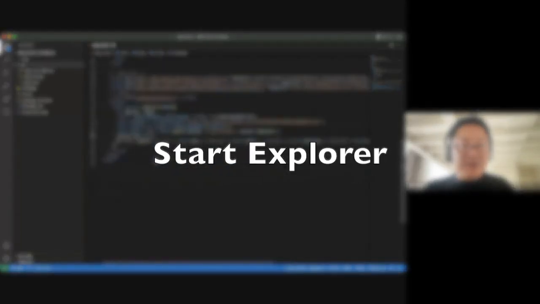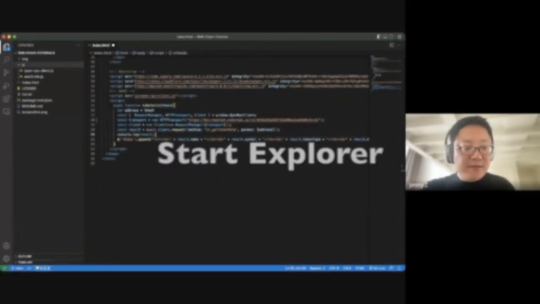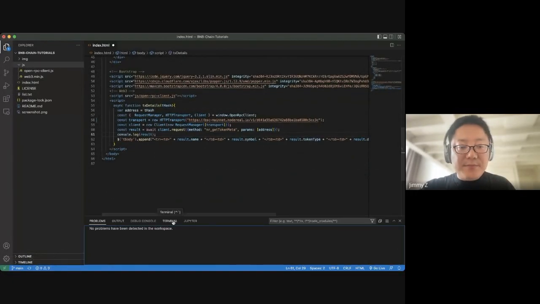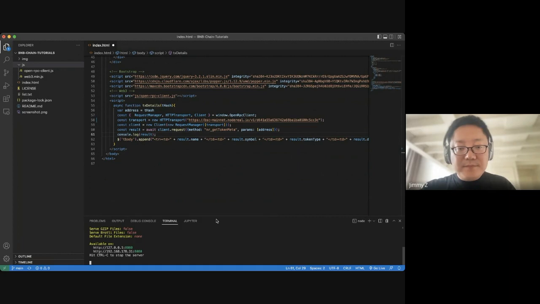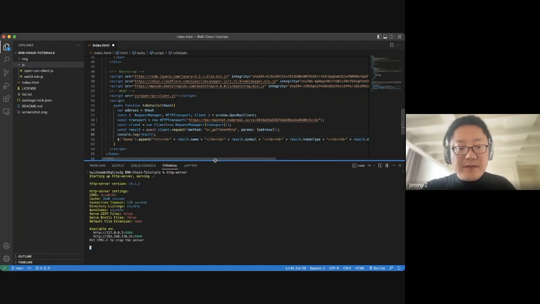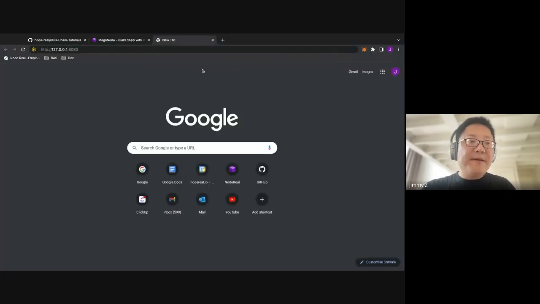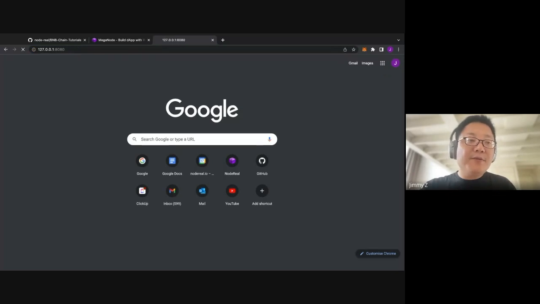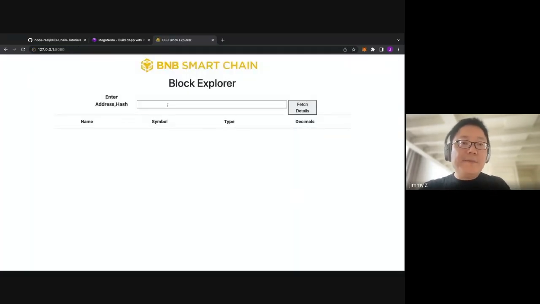And I can start running this application with a simple HTTP server. And you can open the page in your browser. I just paste the IP address and the port number here, and you can see the block explorer is running. So here you can just enter the address of your ERC20 token.